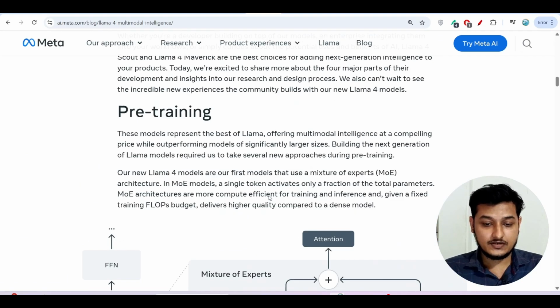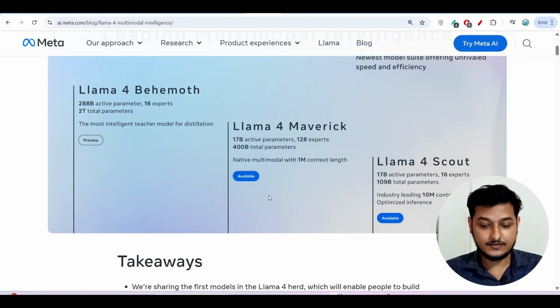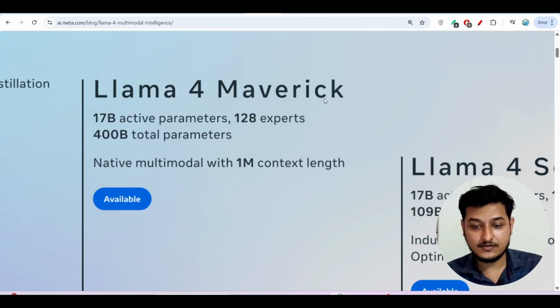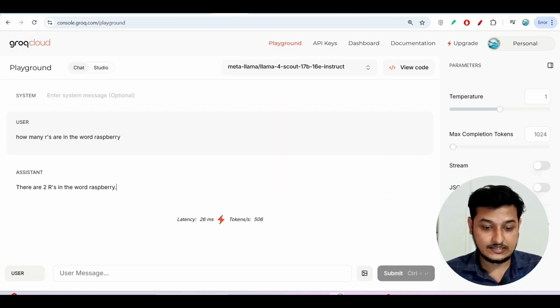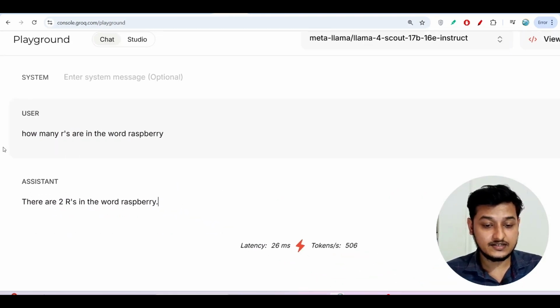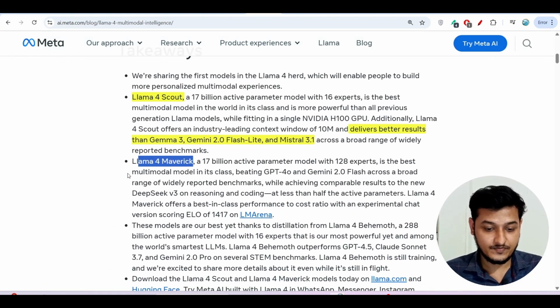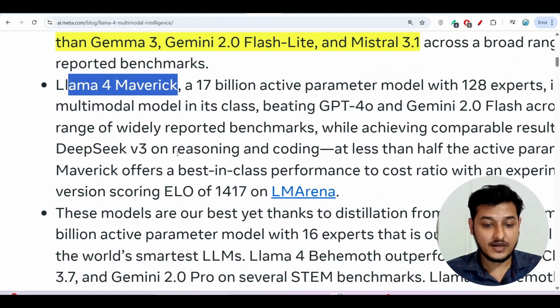Okay, but you see that there are 128 experts, but I don't know to which expert they are sending this question, how many R's are in the word raspberry. Now let me show you the testing with this Llama 4 Maverick model.